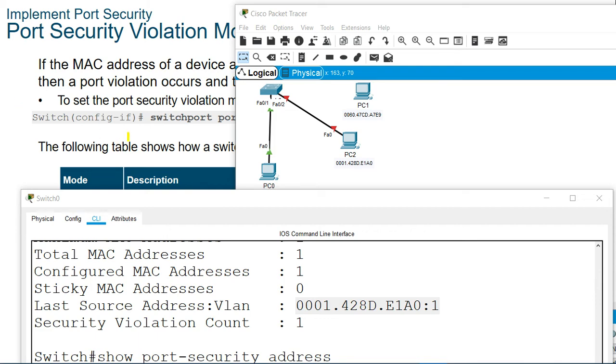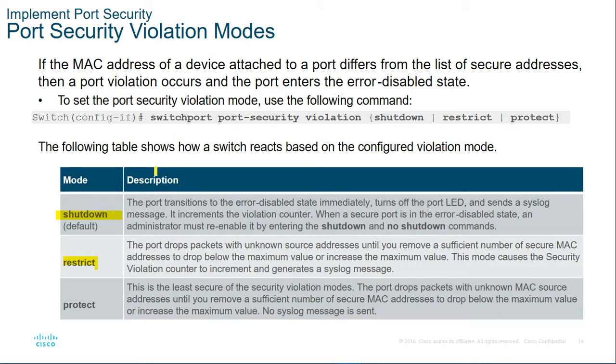Okay, so let us continue. Now there are three different types of violation modes: shutdown, restrict, and protect.